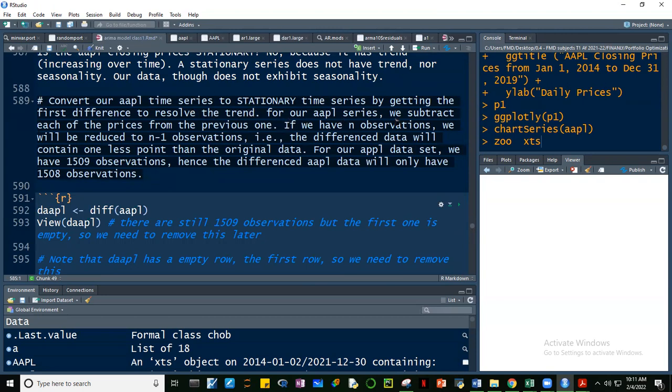So sabi natin dito, no? Convert our Apple time series to stationary time series by getting the first difference. Getting the difference will remove the trend. Okay? So ano yung difference sa data series? 'Di ba mina-minus siya, no? Depende dun sa lag. Okay, pag differencing, tingnan natin lag, may lag ba 'to? Okay. Yan, meron.